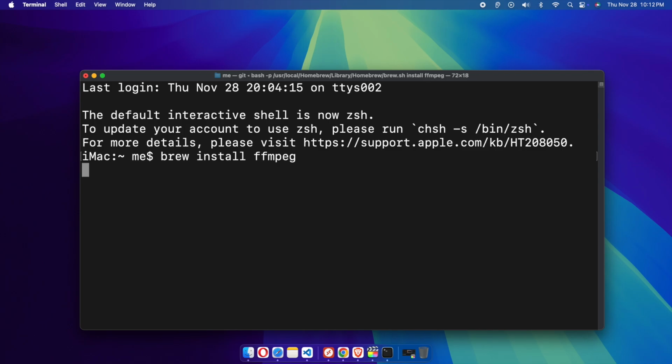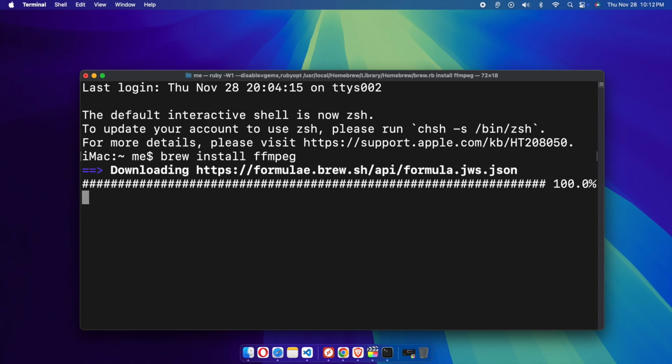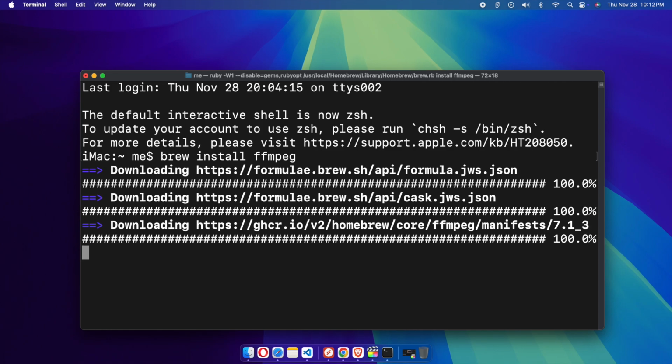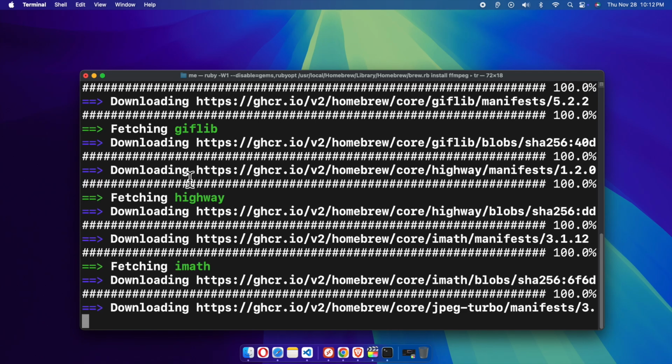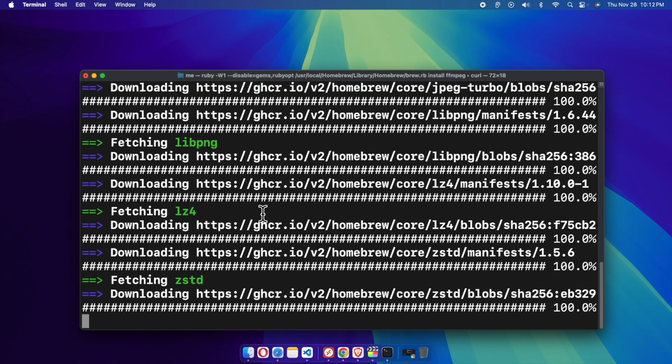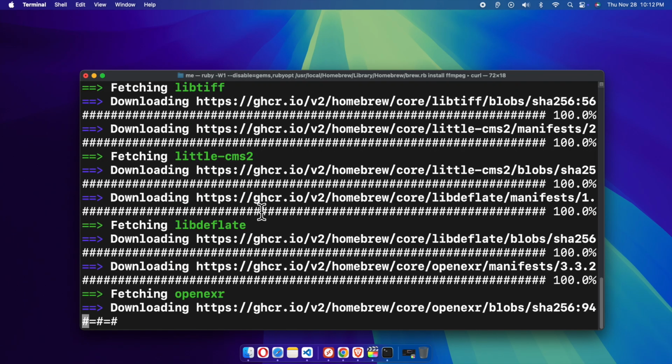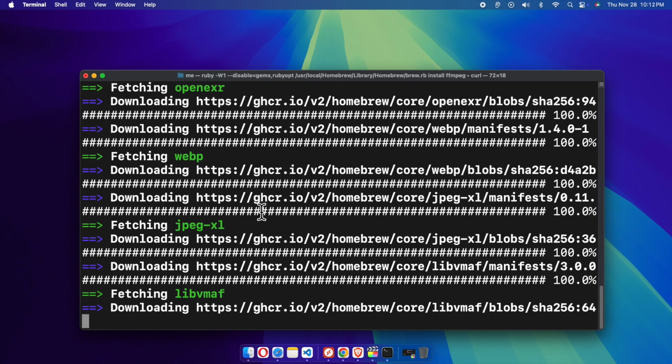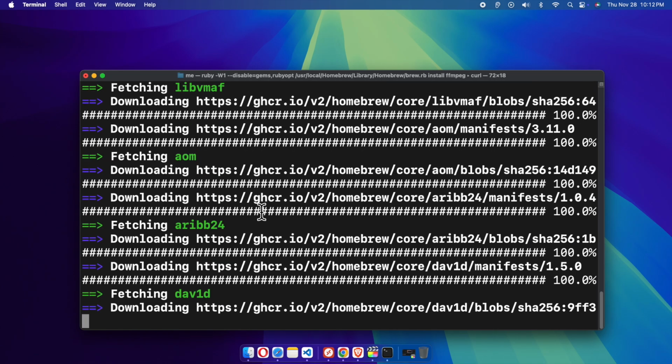Then it will take some time to download and install properly, and Homebrew will take care of everything. Here it is showing that everything is downloading. It will take some time, like 1 minute to 2 minutes, depending on the internet bandwidth of your computer.